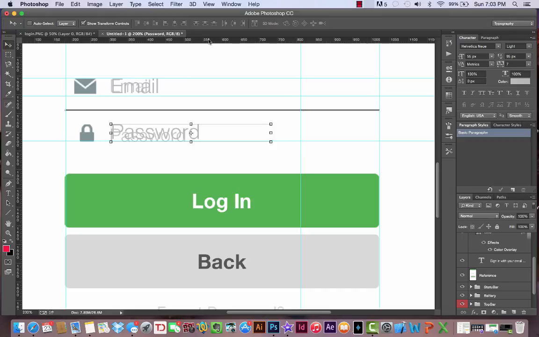Now let's pull up our reference so we can begin doing these buttons. Now I just want to drag another guide here so we know where the top is, another guide for the bottom, and we'll do the same for the other button. And let's just fix this guide, it looks a bit off. Great.